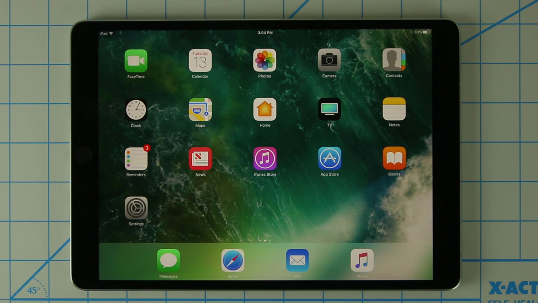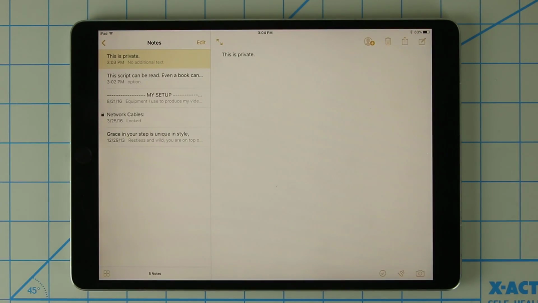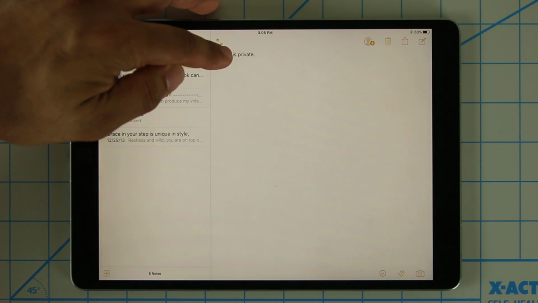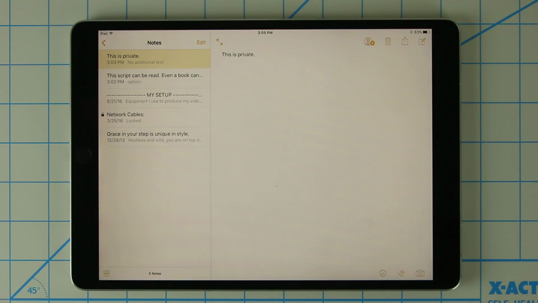Alright, so the next tip has to do with the Notes application. Basically this allows you to lock down individual notes, meaning you can password protect individual notes so only you can access them using your fingerprint or using a password. Let me show you what I mean. So let's launch the Notes application. Now as you know, you can have as many notes as you want. Now here's a note that I just created just for the sake of demonstration. It says this is private. So what if I wanted to lock this note down so nobody else can access it but me?